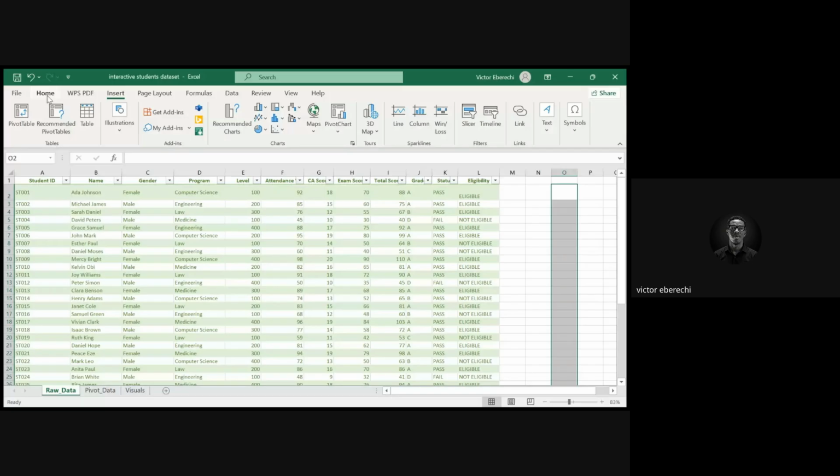So I'm going to go to the pivot table here. If you go to Insert here, you're going to see Insert Pivot Table, right? So instead of manually handling things like the program, gender, and the number of students that passed or failed, and eligibility, we want Excel to handle that automatically for us. So that's the reason behind the use of pivot table, right?